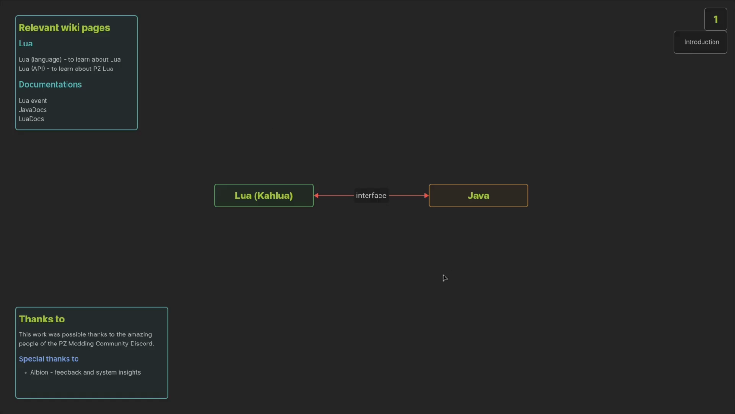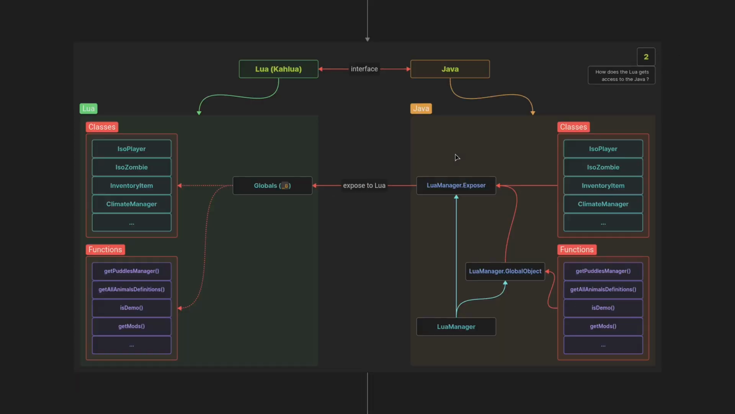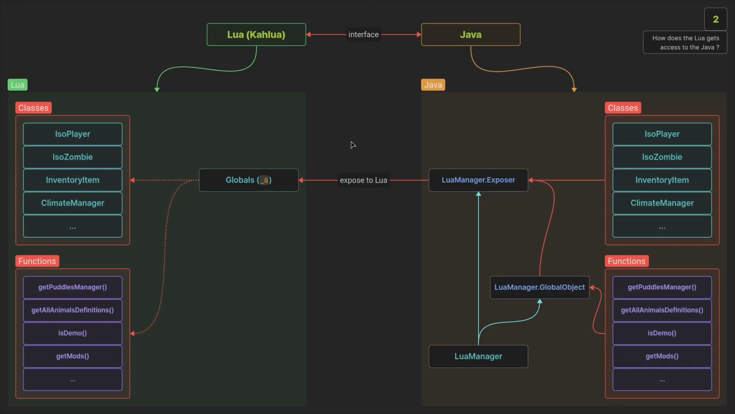So to start off, you have the Lua, which has an interface with the Java. Both can communicate together, so the Java can call stuff in the Lua, and the Lua can call stuff in the Java. To start very roughly, this is basically what it looks like. The Lua itself doesn't know about the Java. The Java has a bunch of classes that are defined. For example, you have the ISO player class and ISO zombie class, which are respectively the player and the zombie class. You have an inventory item, the climate manager, and other kinds of stuff.